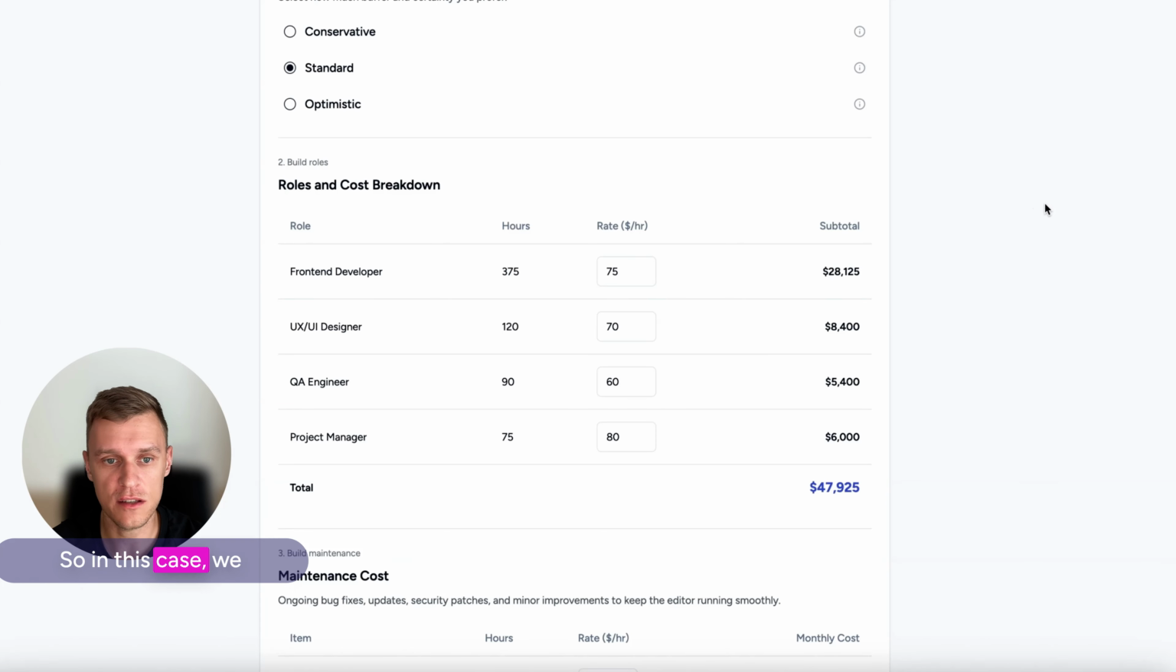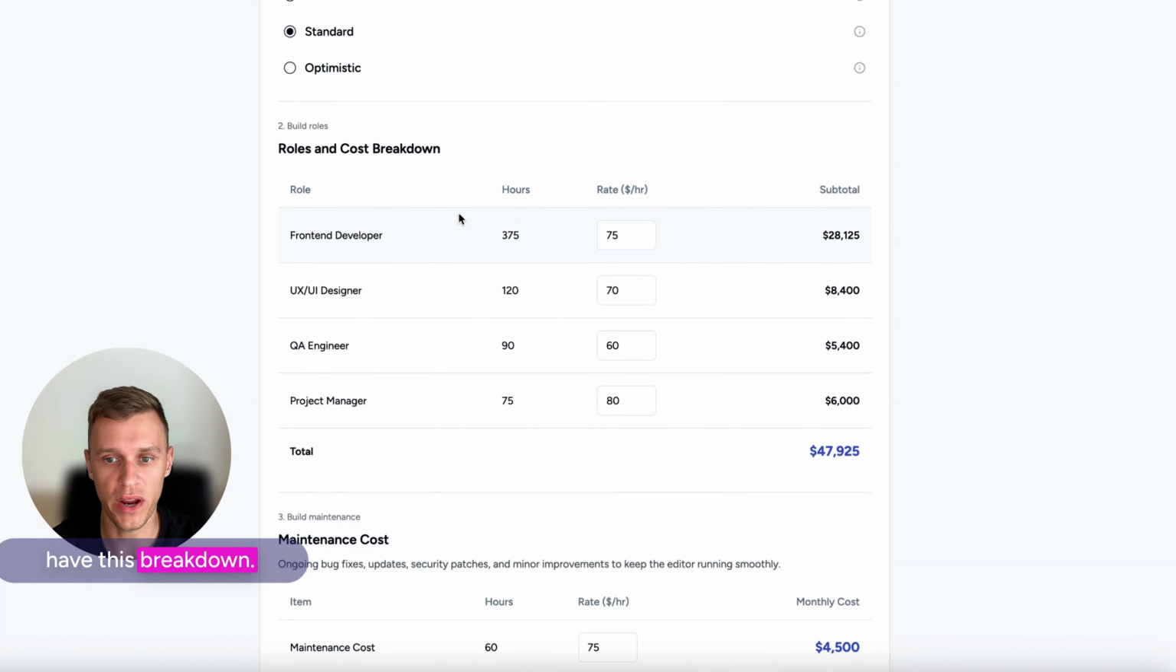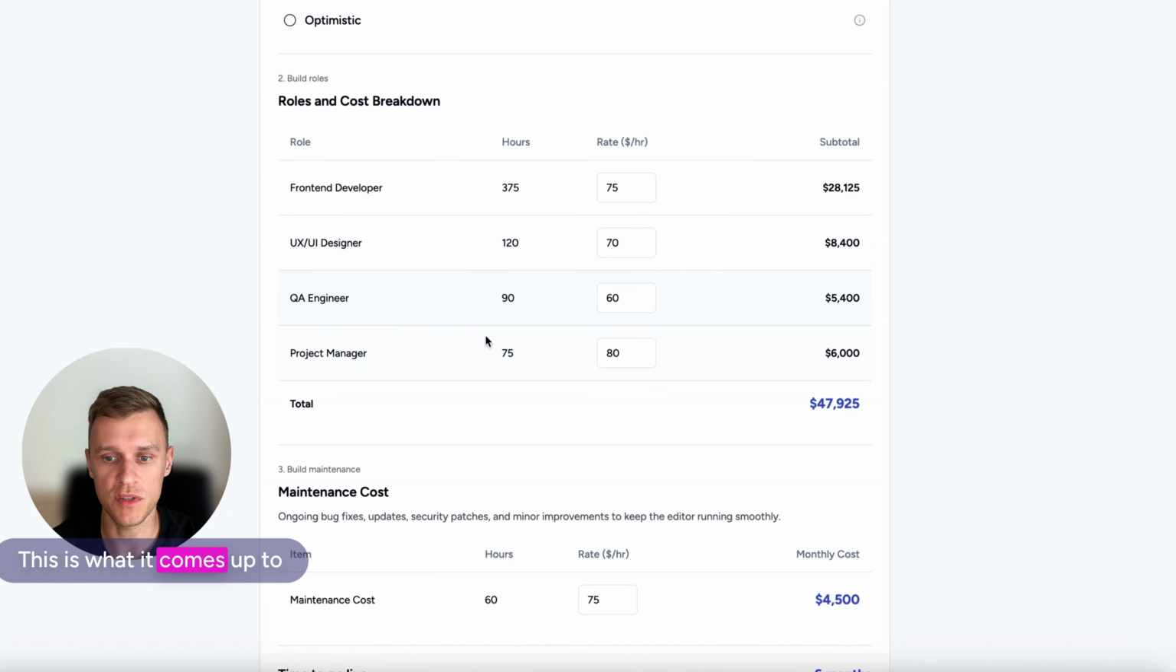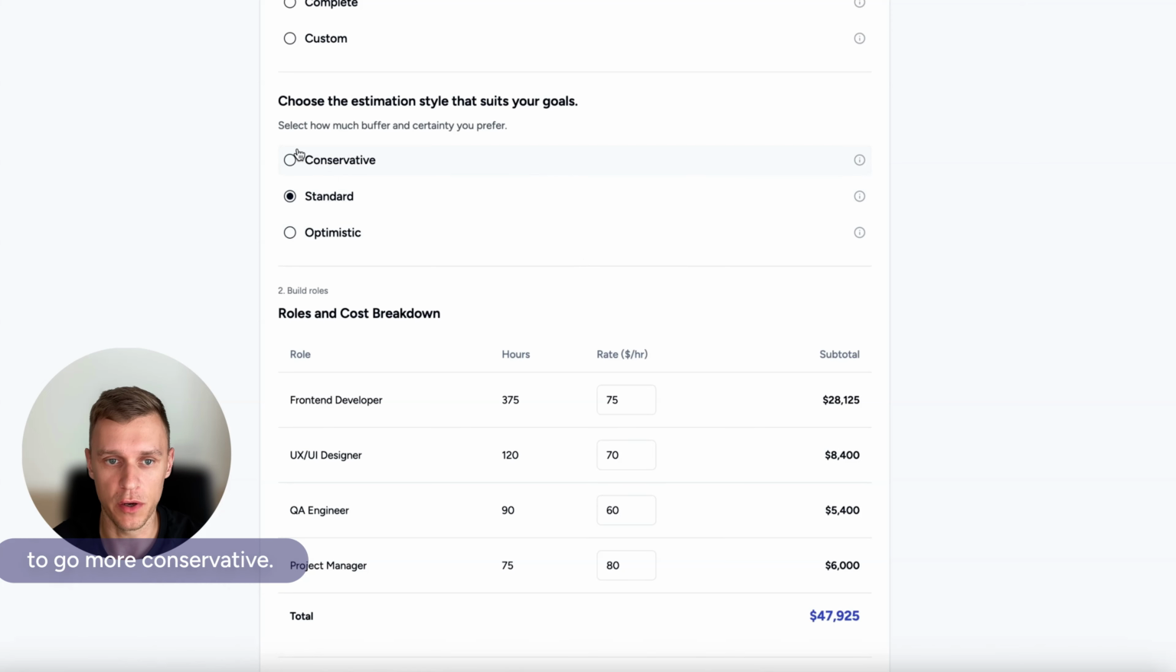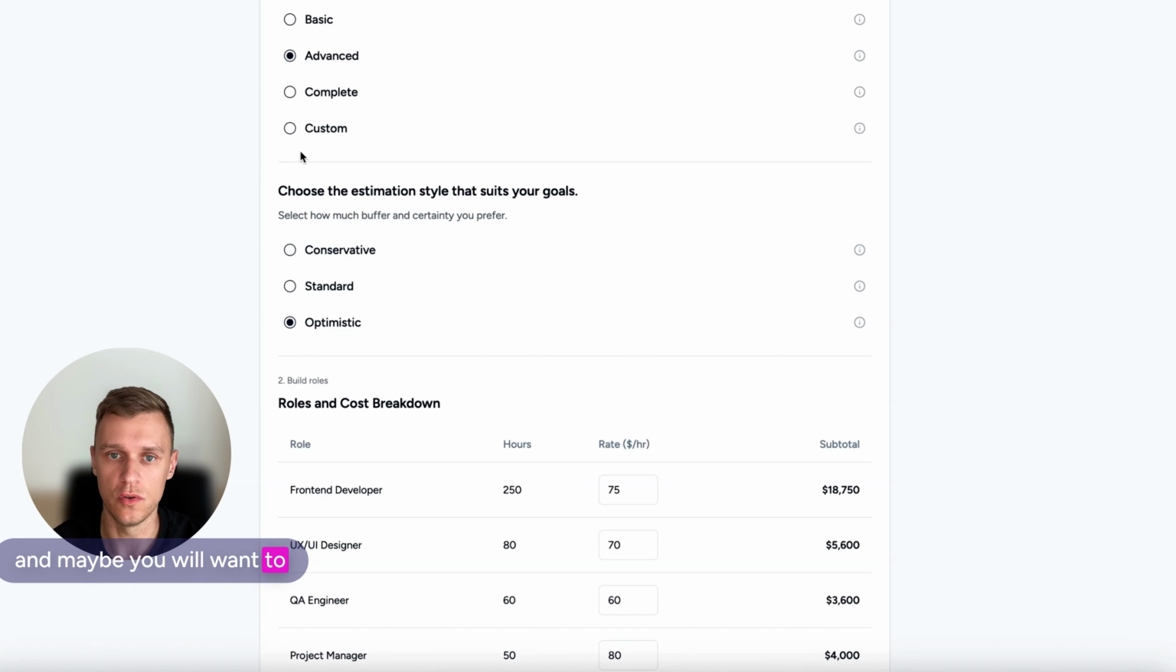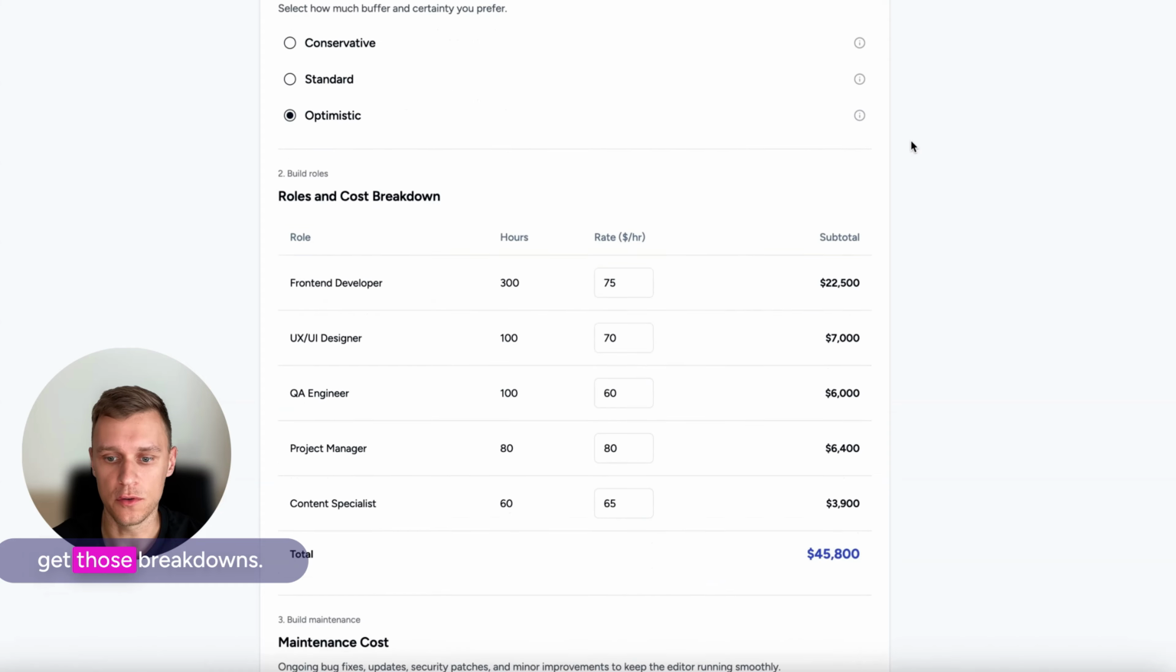So in this case, we have this breakdown. This is what it comes up to for just building the editor. And again, you can change the scenarios, play with them, and maybe you want to go more conservative and choose that, or maybe you are more optimistic and maybe you will want to change to basic or complete. And that's how you can get those breakdowns.